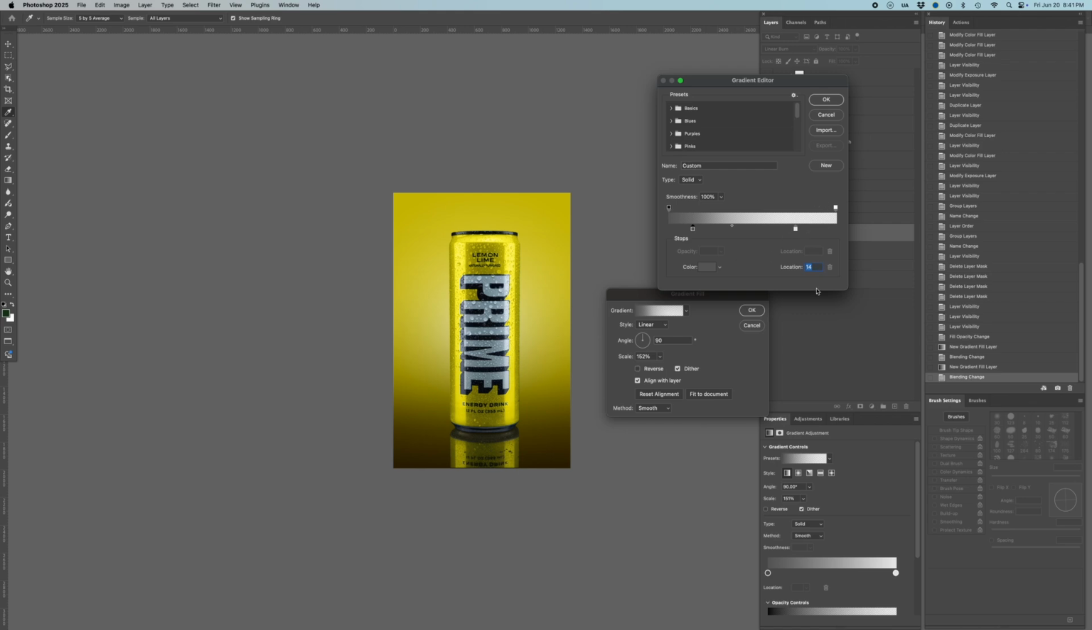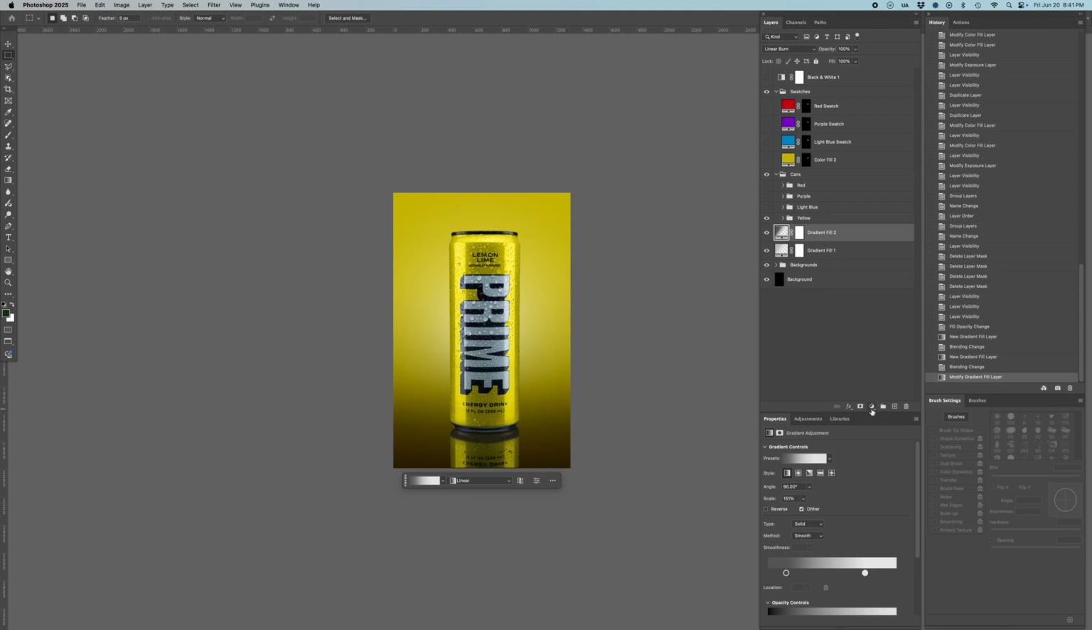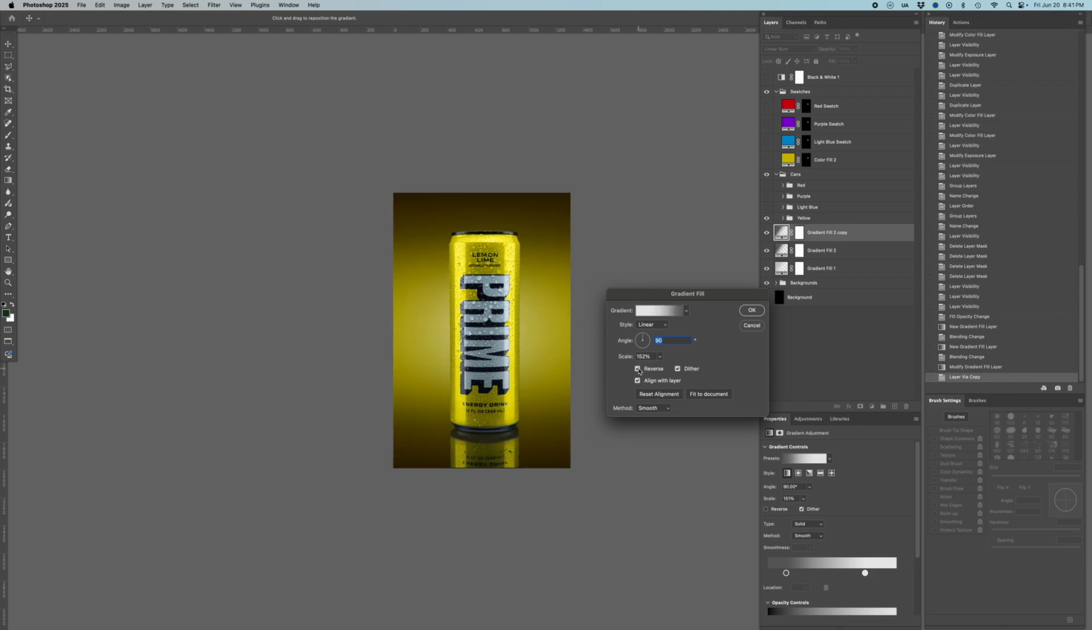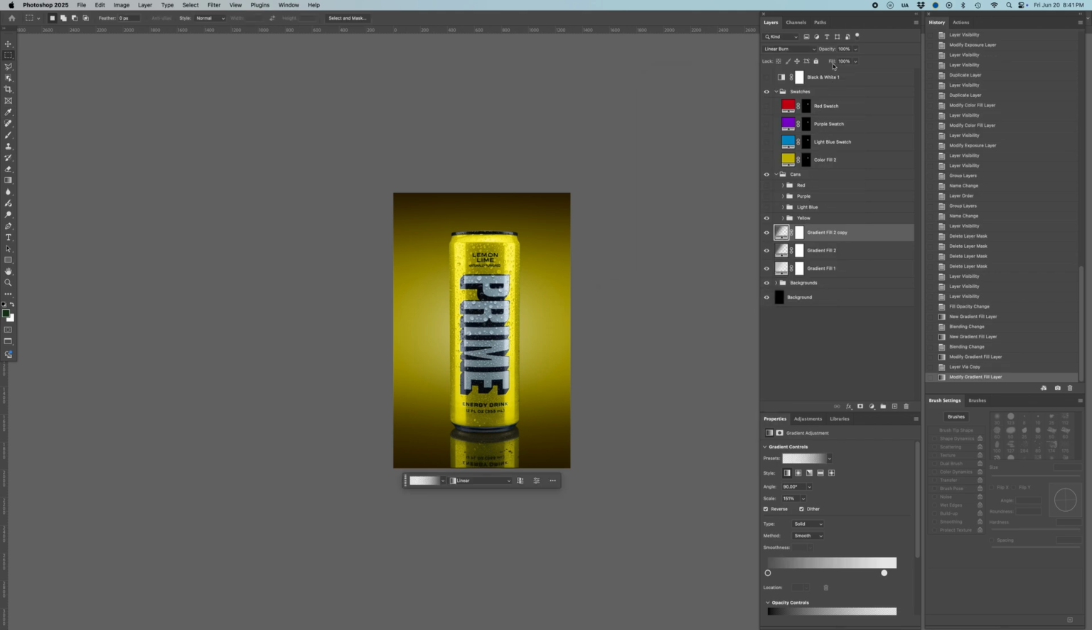All right, that's looking pretty good. Yep, let's hit OK on that. Now we're going to create another gradient just to give it a little bit more at the top as well. That's a little bit on the harsh side. We're going to soften this up a lot more than the bottom one because we want it to be nice and soft. Hit OK on that, and I'm going to reduce the opacity on this a little bit as well just to make it a little bit softer, but still has some nice drama to it.